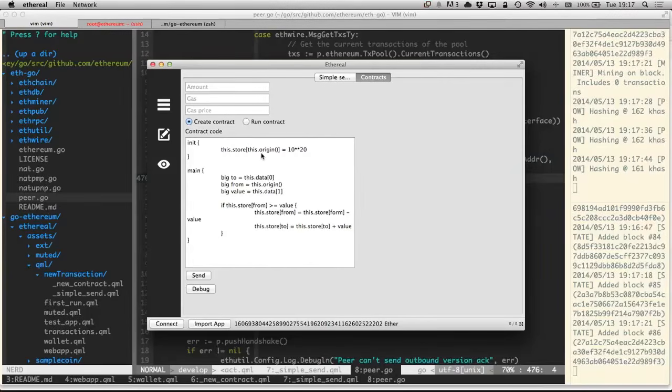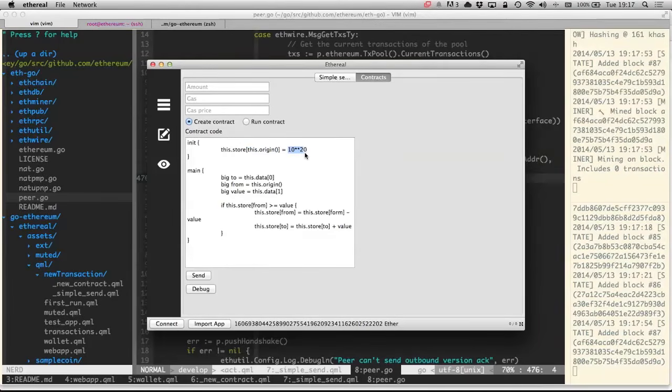So this dot origin would be Q. This is U. What you do here is you would store the key of the store. It's going to hold 10 to the power of 20. So what we could say is you hold 10 to the power of 20 Steph coin. Okay, got it. So you just bootstrap your coin.